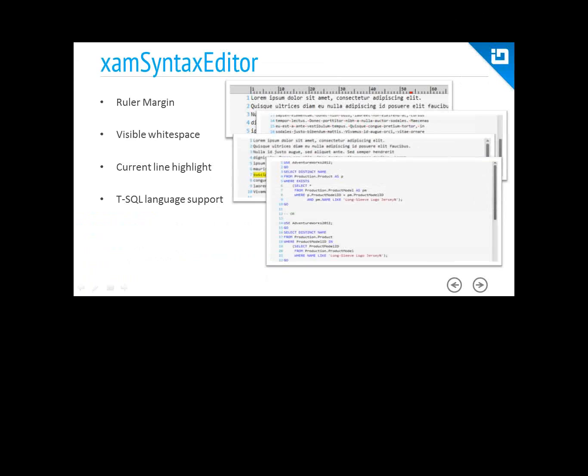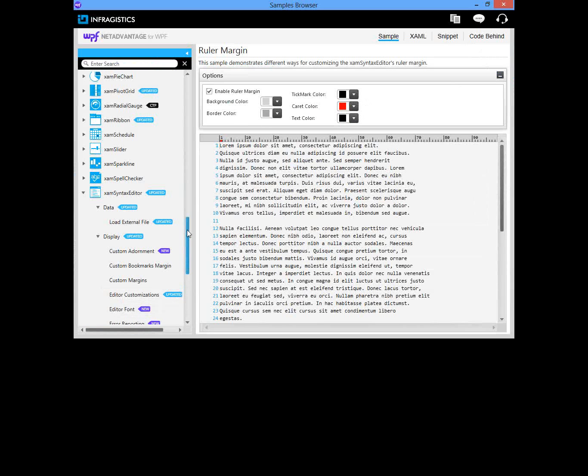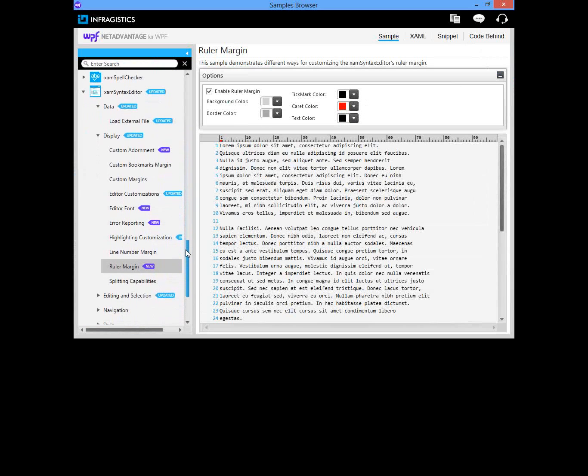So I'm going to go ahead and bring up the sample browser that ships with the 13.1 release. This sample browser is going to have all the controls and most of the features that we're going to demonstrate today. Right now, let's look at the syntax editor and see how easy it is to modify the ruler margin, white space, things like that.